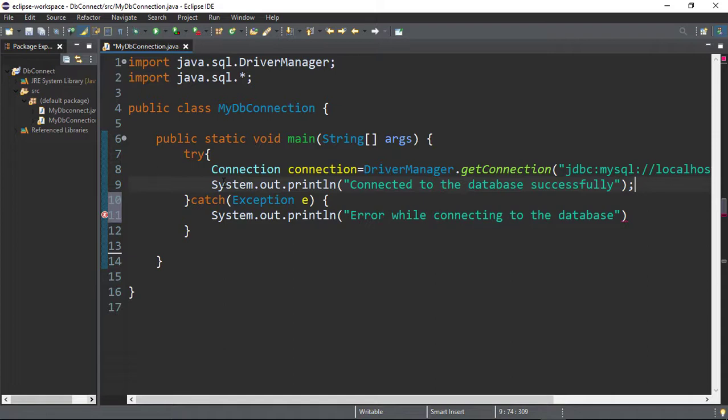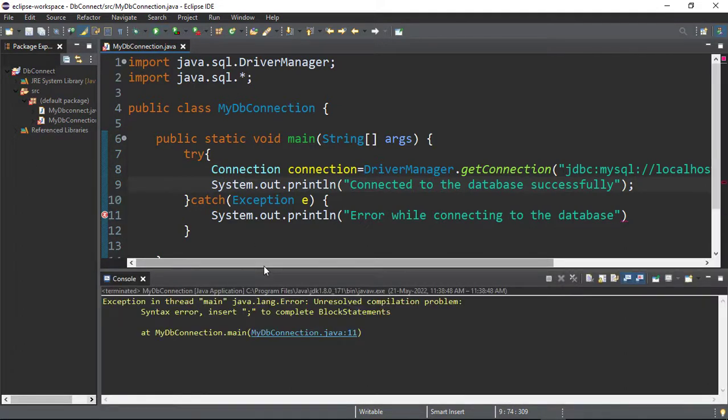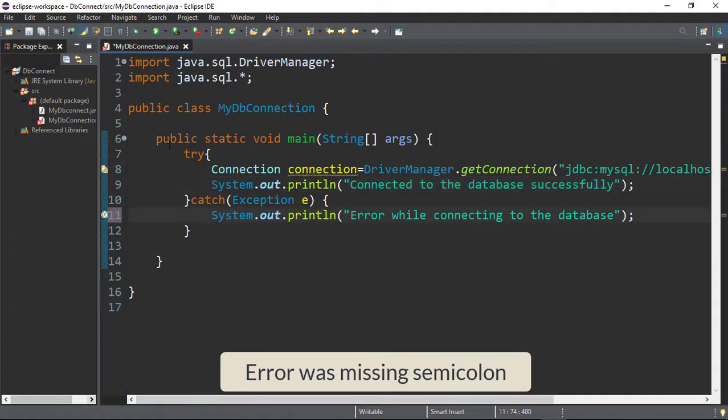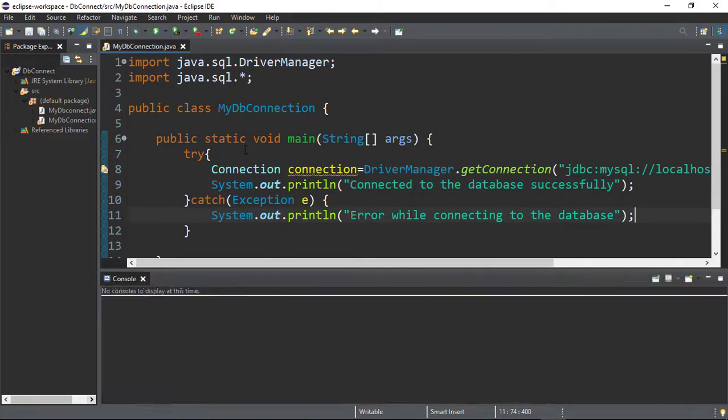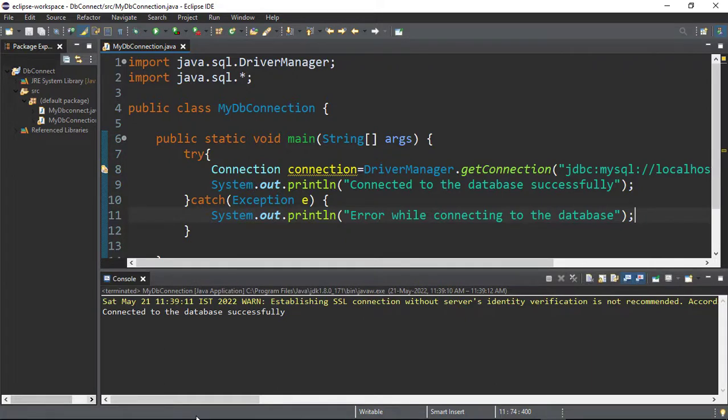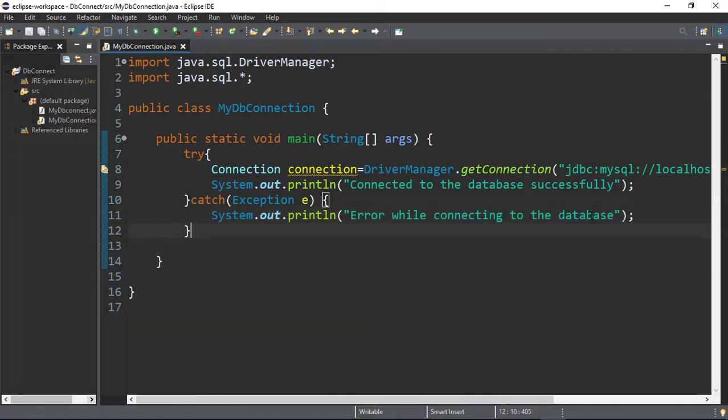now let's run our program and see what happens. As you can see that it printed a message, connected to the database successfully. Okay, so we have successfully created the connection, and now we will move to the next part. Now in the next step we will insert some data into the MySQL database using our Java program.